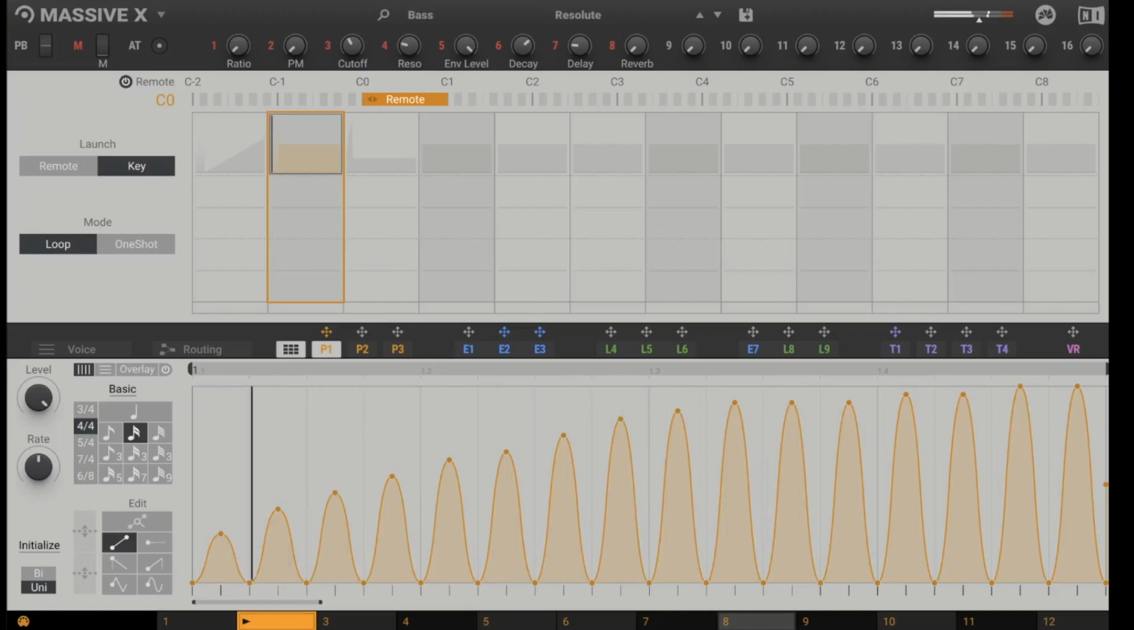Whenever I press a new key, it starts, as long as I don't play legato. If I play legato, it keeps running, but when I press a new key, it starts again. But we can change this to remote. And now it's not starting when I press a new note, but it's starting when I press the remote keys. Start, start, start, start. All right.